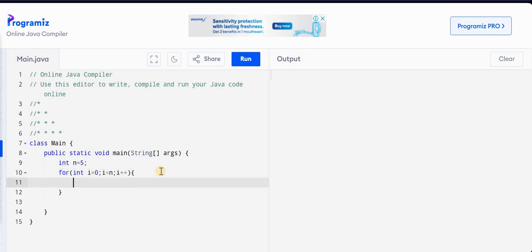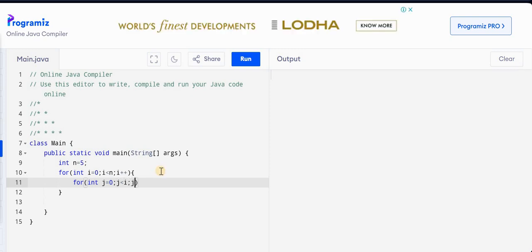Okay, and one more for loop: int j is equal to 0 and j should be less than i, and j plus plus. Then System dot out dot print.